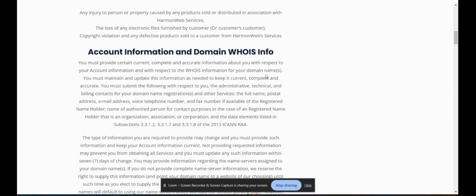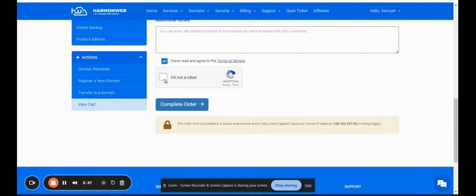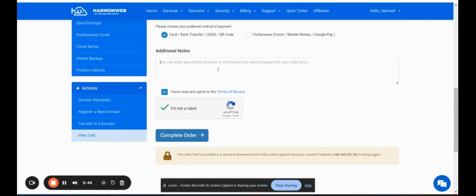Okay, read through. So I've done that already. Click on the I'm not a robot, verify you are a human. Okay, done. And if you need any additional notes to the person who's going to install or configure your server for you, enter it here and that will be done for you. Then once you click on the complete order button, an invoice is automatically generated to your account. So once the invoice has been generated, then you can make your payment successfully.